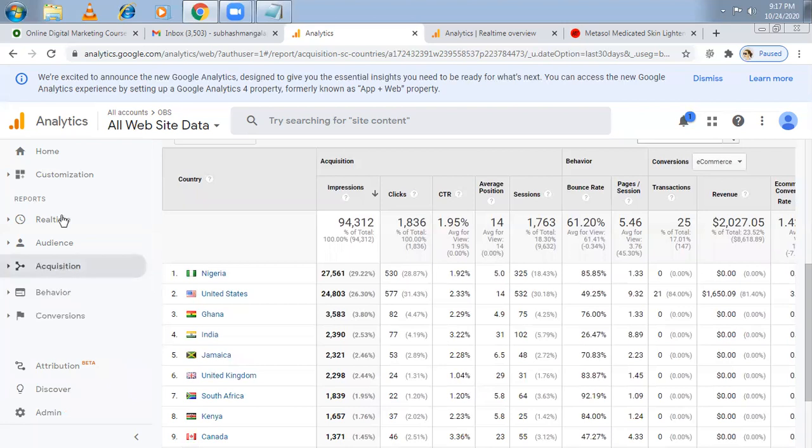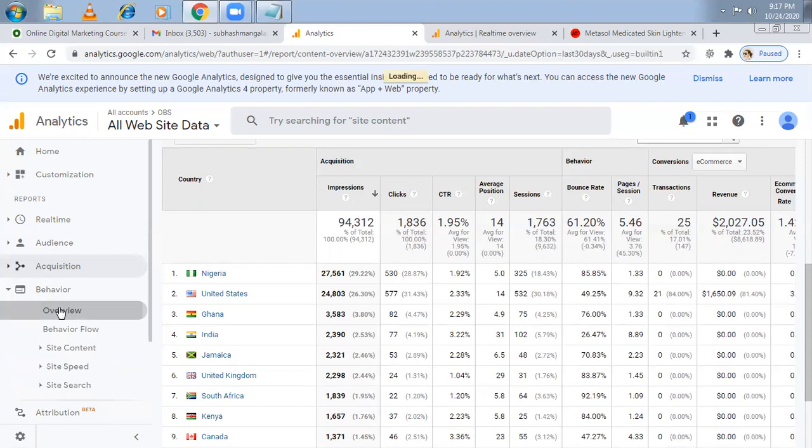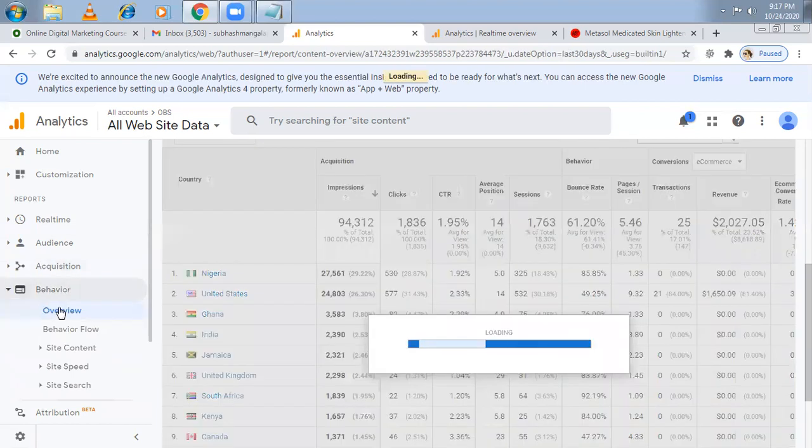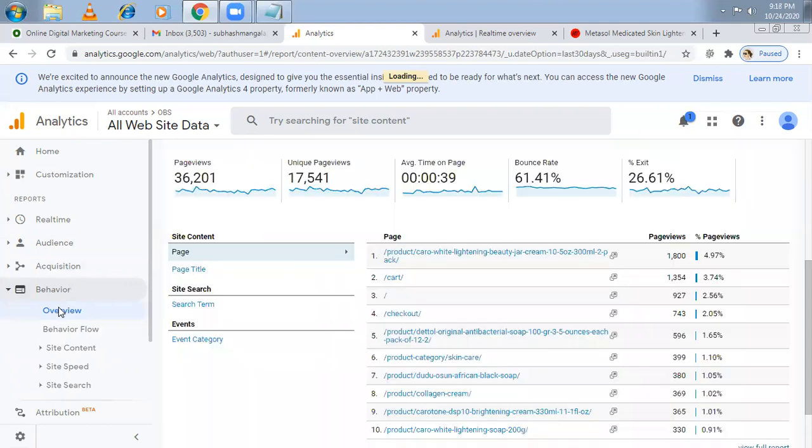Real time is live data. Audience is more about gender and country. Acquisition is about which channel is working. Behavior: once a customer is coming, what he's doing, which pages he's browsing, where he is quitting. So exit pages and the speed of your website, that information you will find here.